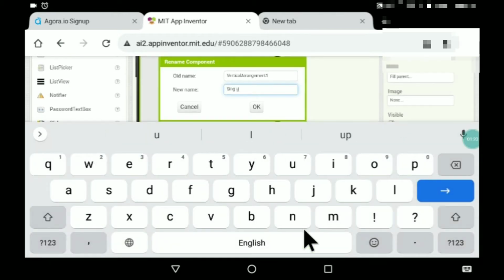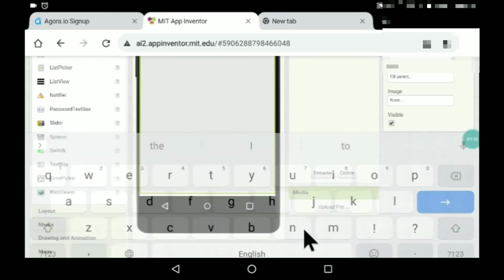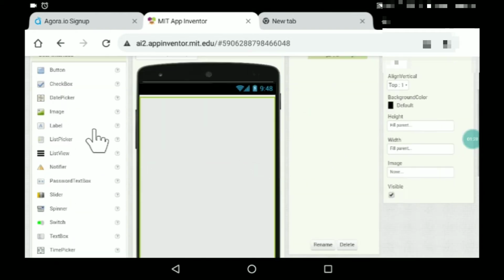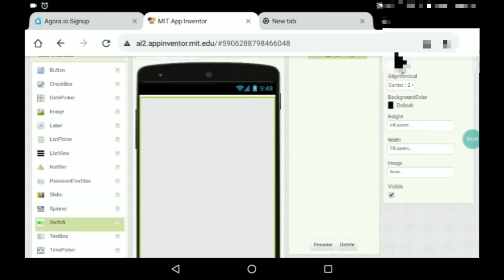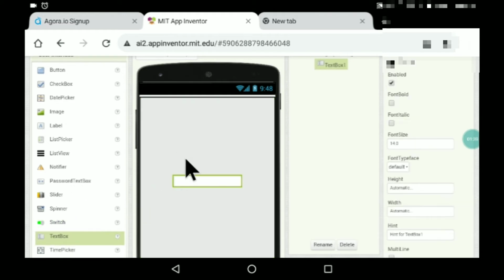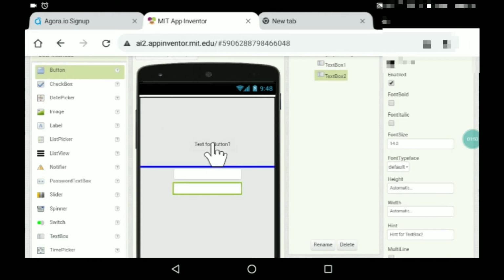sign up arrangement. Okay, so this is our sign up arrangement. Here you need to put, okay, so I'll just keep this to center. Okay, all right. Okay, so here what you have to do is drag and drop a text box. You can put space as well. Okay, it's your wish. So what I'll do is I'll just put a button just for space.